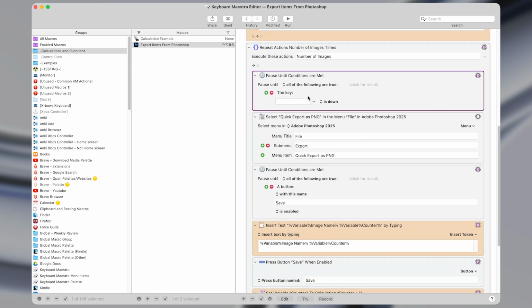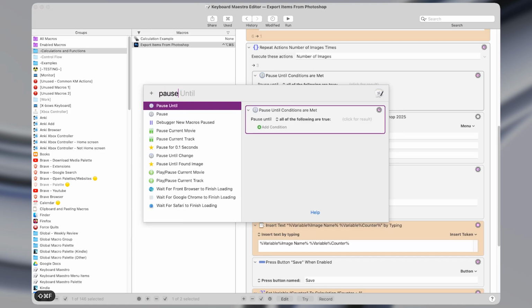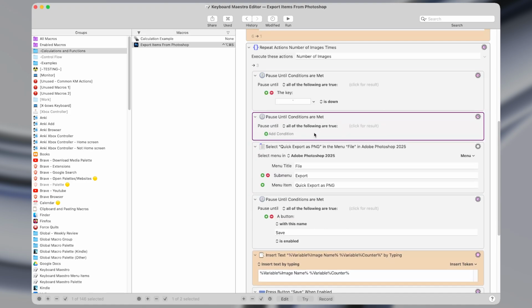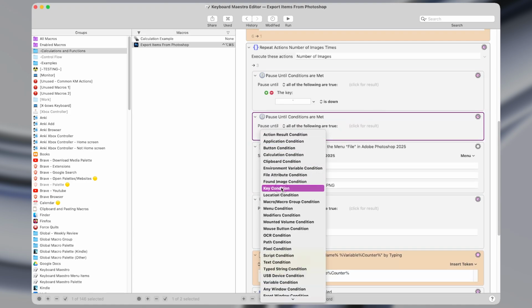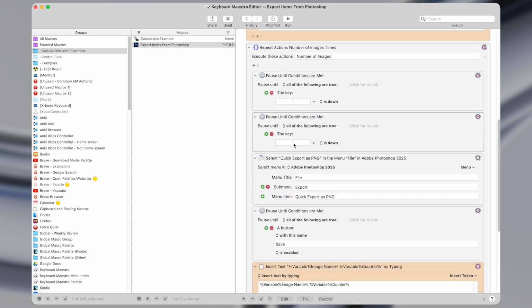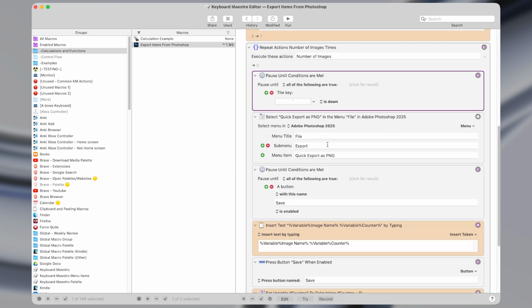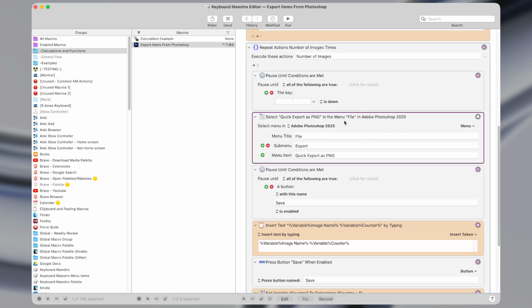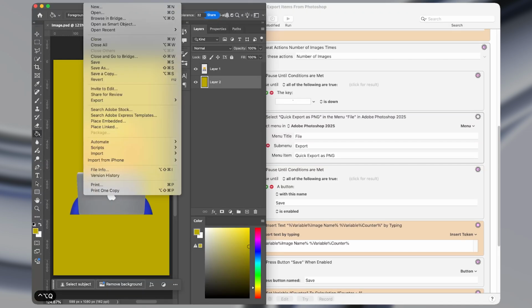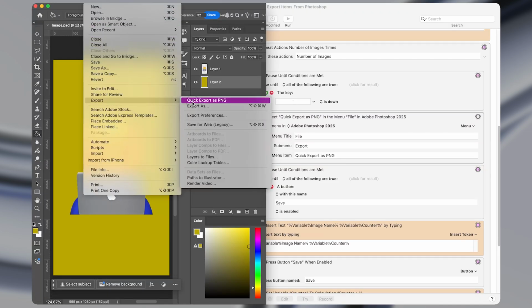So the first one is a pause until action. So it's a pause until action with a key condition. So key condition, and I use the backtick key, but you could use whatever you want here. And this is how the macro knows we're ready to export. It waits until the user presses the backtick key, and then it proceeds with the rest of the actions below. So after that, it activates the quick export as PNG menu in Photoshop. So again, that was file, quick export as PNG.